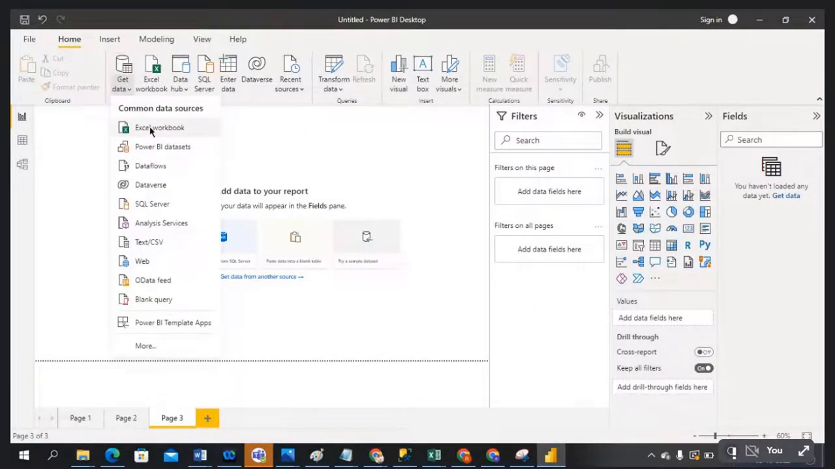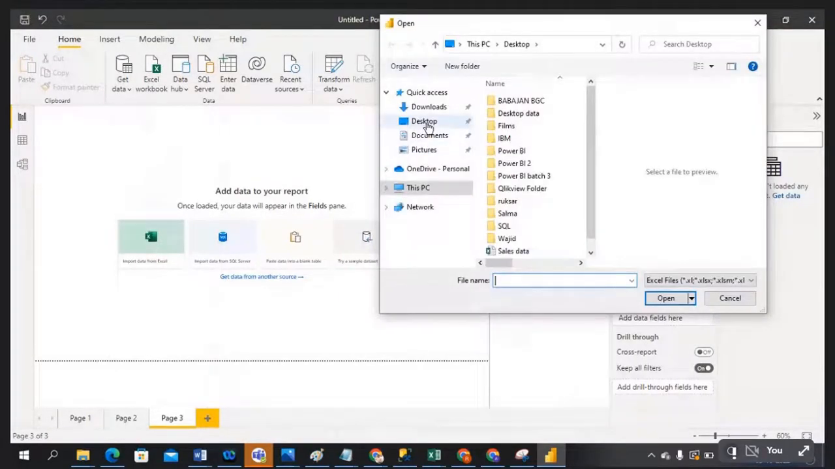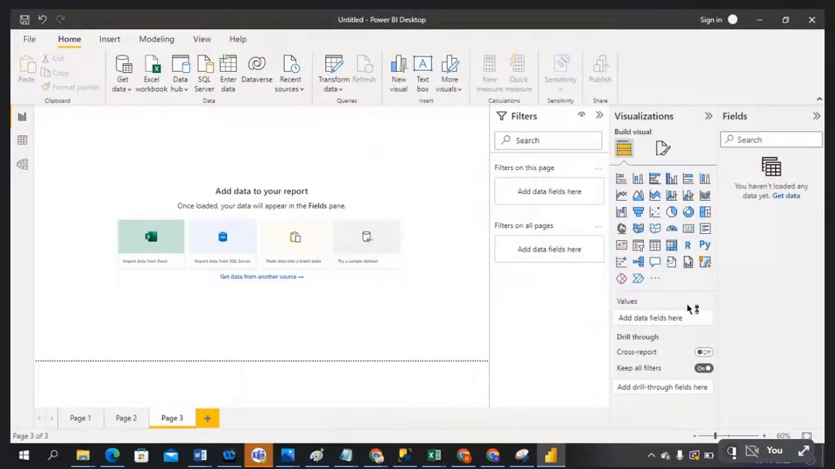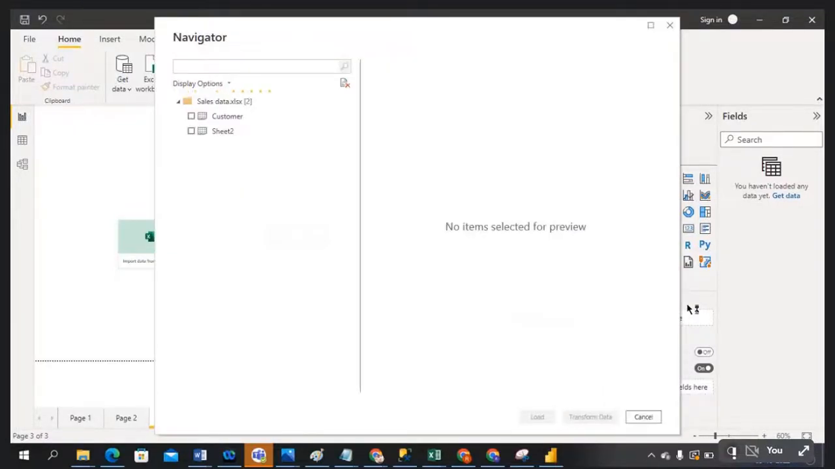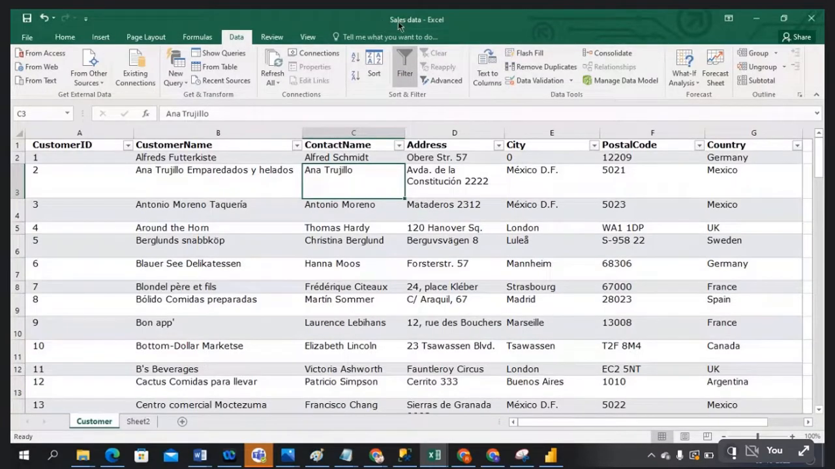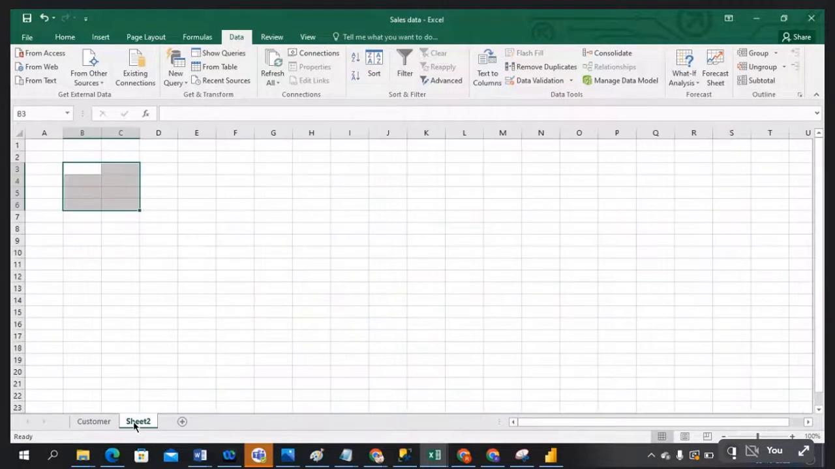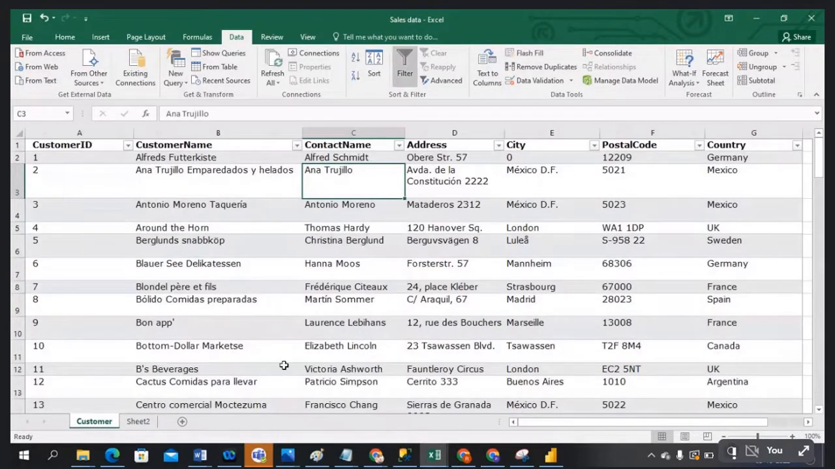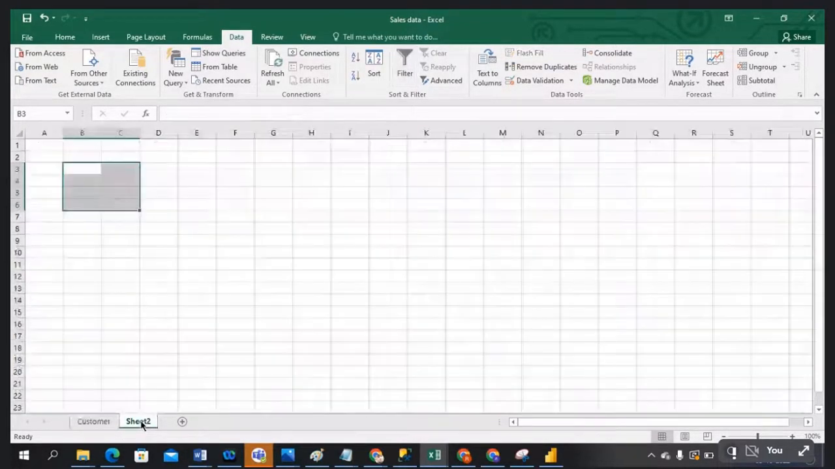Get data, Excel workbook. That file is available on the desktop. So let's see, this one, right? Sales data. My file name is sales data. Open. See, guys, sales data is the one. Under the sales data we have two sheets, customer and sheet 2. But I want the customer sheet only, just one sheet. In sheet 2 I don't have any data.